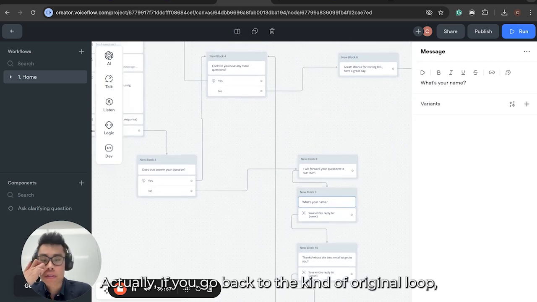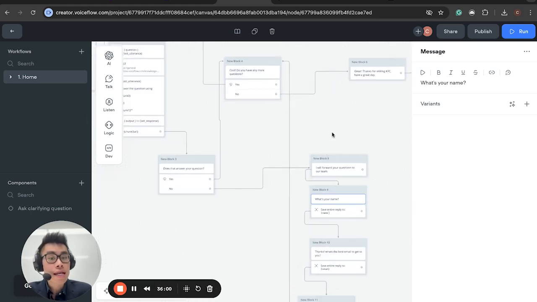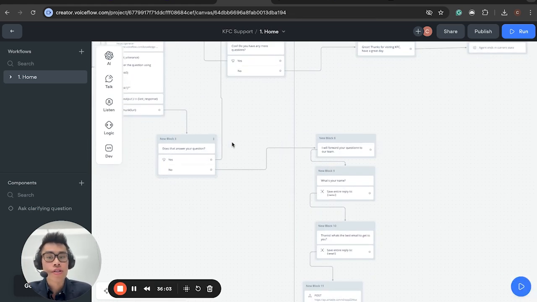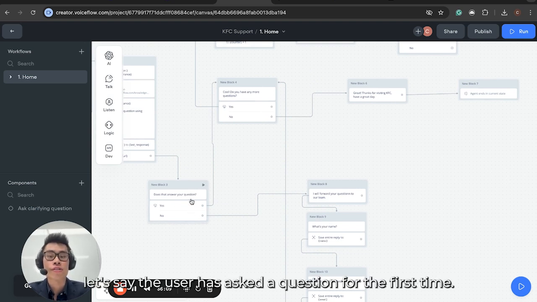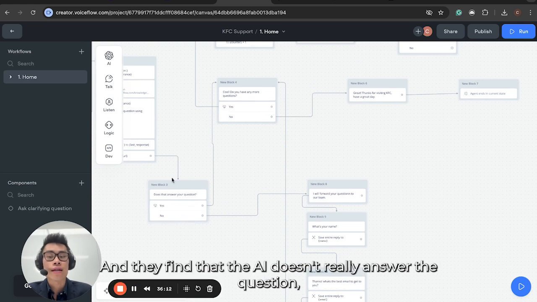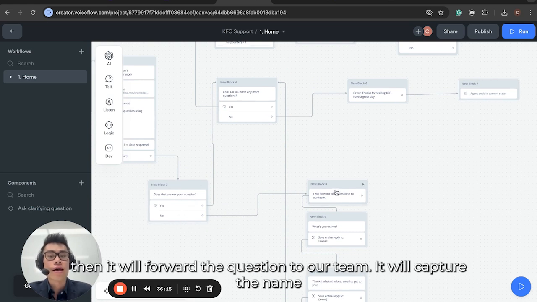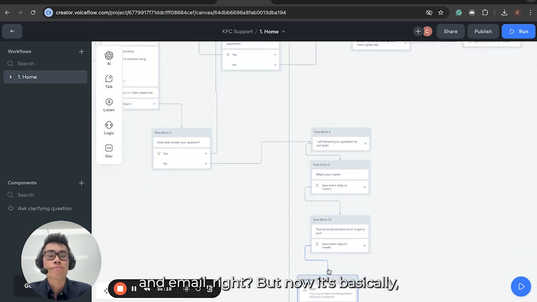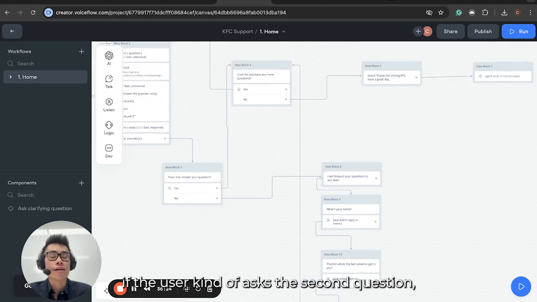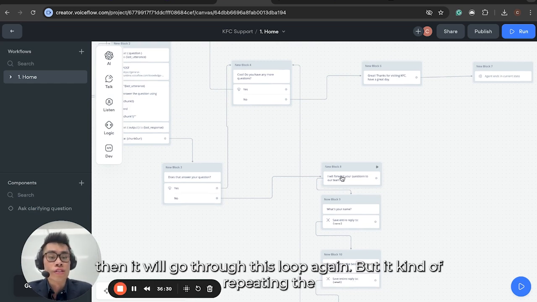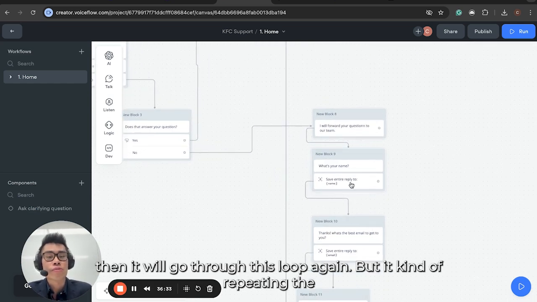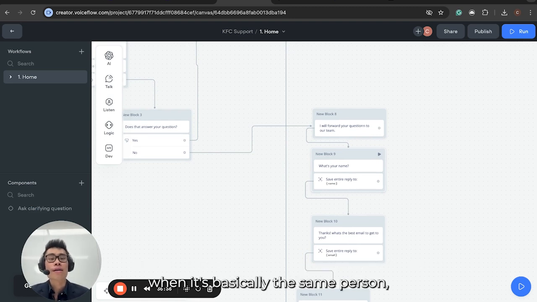Actually, if you go back to the original loop, there is one inconvenience. Remember, in this loop, let's say the user has asked a question for the first time, and they find that the AI doesn't really answer the question, then it will forward the question to our team, and it will capture the name and email, right? But now, if the user asks a second question and the AI doesn't answer the question, then it will go through this loop again. But it repeats the lead capture process because it's asking their name and email twice when it's the same person. So it's annoying for our user.